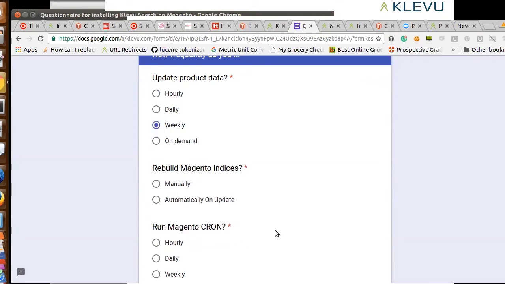How do you build your Magento indexes? Are you doing it manually or are your indexes updating automatically? Please let us know so that we can write to you with the appropriate instructions on what to be done. How frequently do you run your Magento cron? That is also important. So please let us know that information.